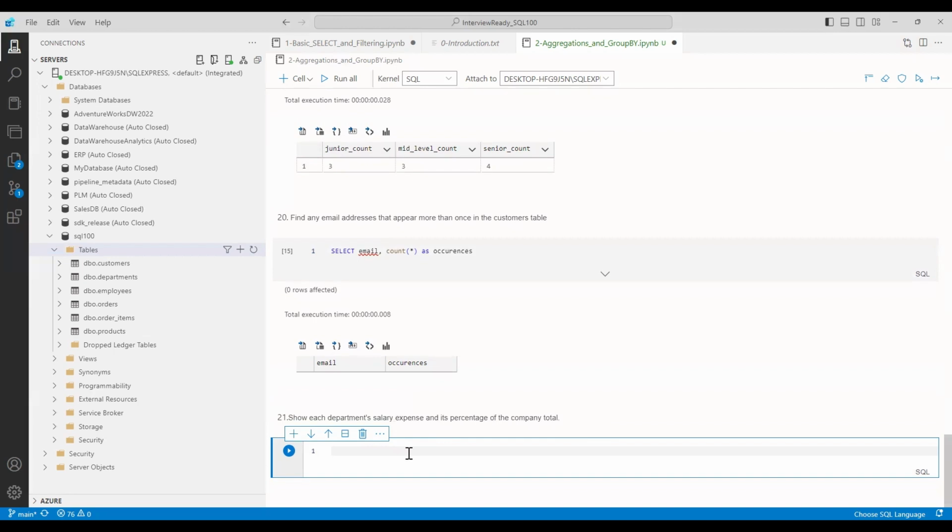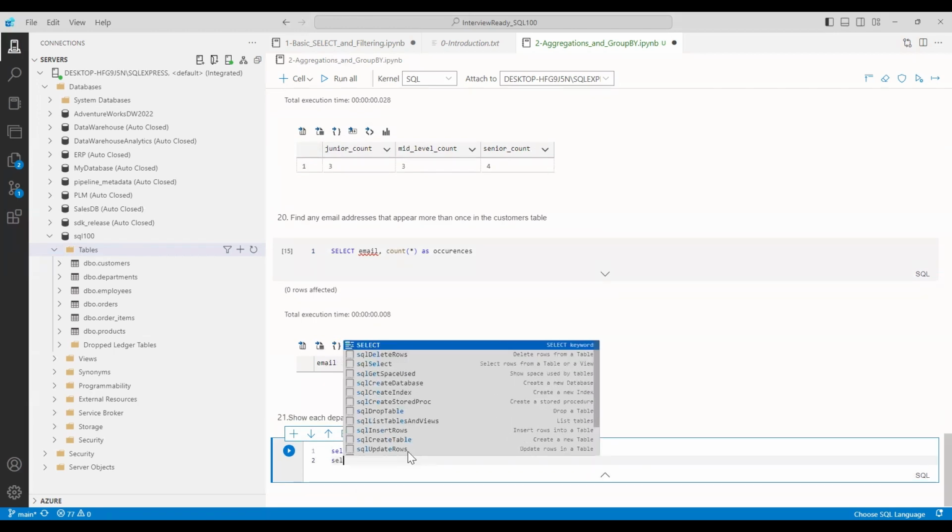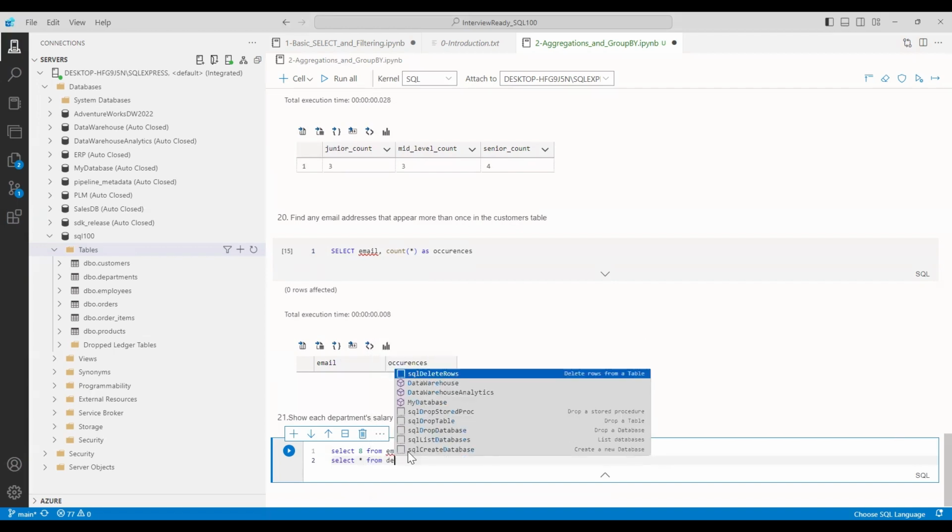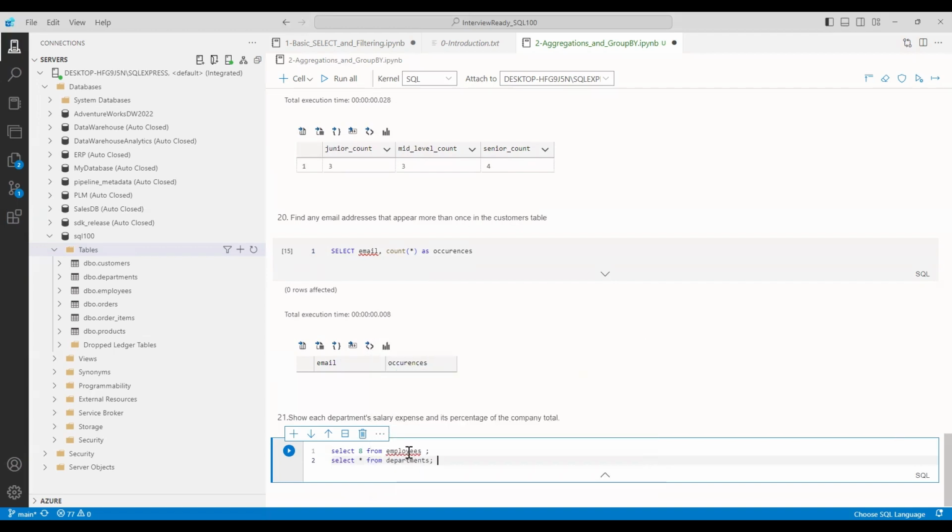For this, we have to visualize the departments and the employees tables. We already had them, so we may not need to visualize them again, but let's try. Select star from employees, and select star from departments.